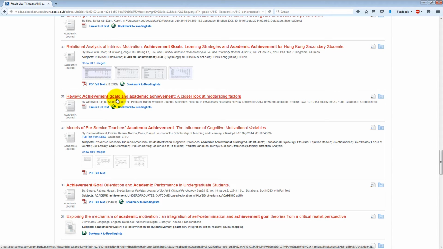It says achievement goals and academic achievement. I mean, that's our keywords pretty much in a nutshell, isn't it? A closer look at moderating factors. That basically means what other factors are involved. So that's interesting. With all of these, if you can't be bothered to click through and read the abstract first, you can just click straight through to the full text. So we'll do that with this one. We'll click linked full text.